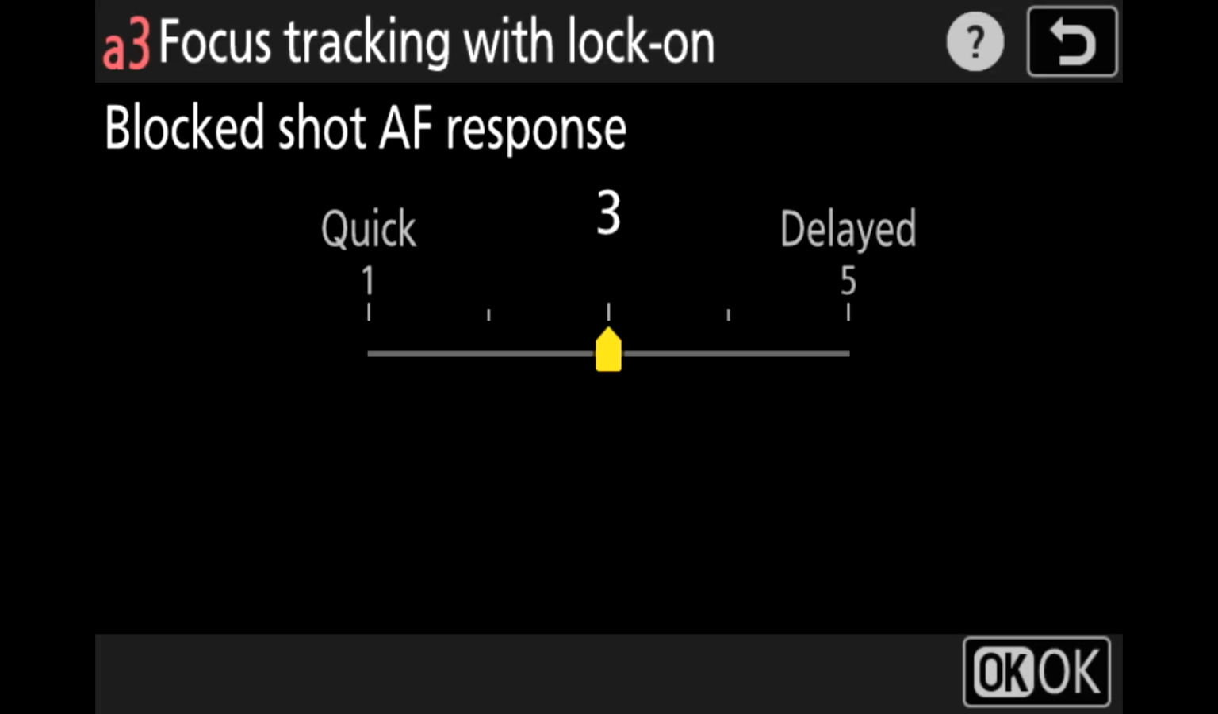So that's the spectrum, and you have 5 options to choose here. Don't waste too much time trying to figure out which one of the 5 would be best. Just use 1 if you want a really quick transfer, 5 if you want to delay that transfer as long as possible, and then 3 for middle ground.